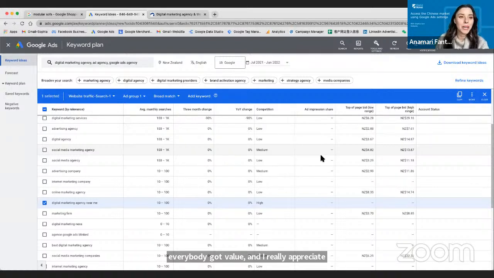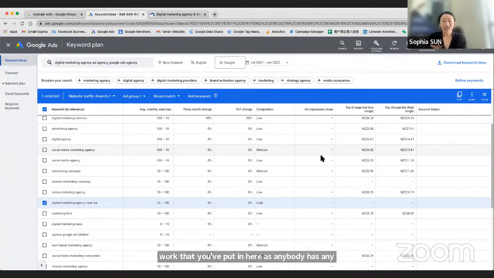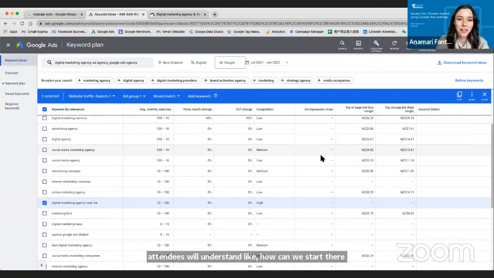Yeah. Now, if anybody has any questions, oh, sorry, Sophia, please go. Oh no, it's my pleasure because it's my first time explaining the whole process of how to set up a campaign. It's actually very complicated, but I try to make it simpler to understand. So hopefully our attendees will understand how they can start their first campaign. Absolutely. I think you've done that really well.